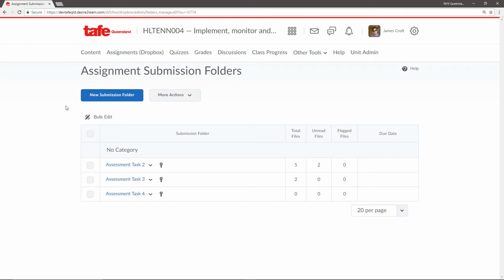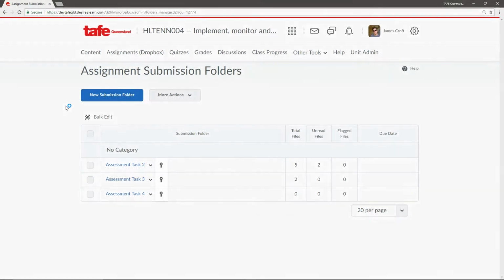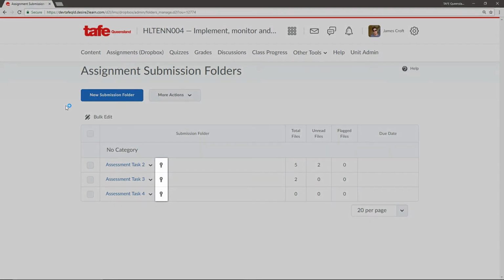To start, we're at the assignment submission folders page. Here, we can see all the current submission folders in our unit, along with the total amount of files, whether it's been read or is unread, whether a submission is flagged or not, and any due dates that you've set. There's also a small award icon next to each folder. This indicates whether it is tied to a grade item or not.